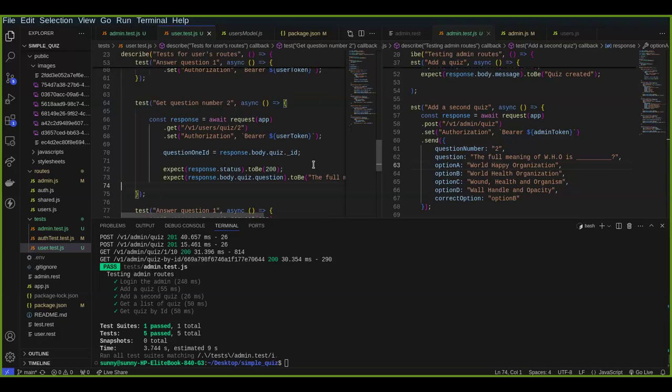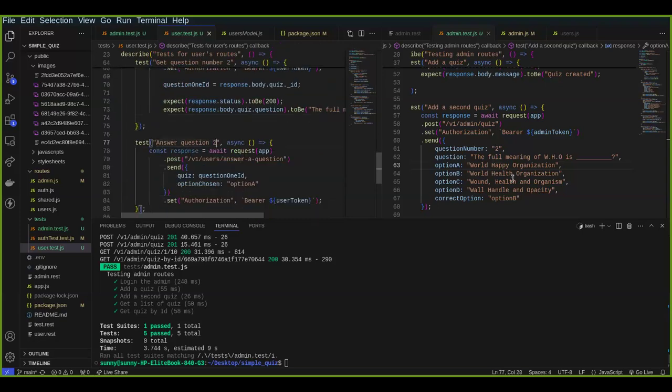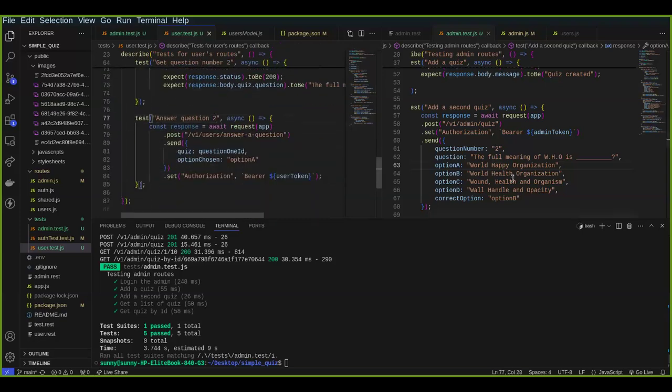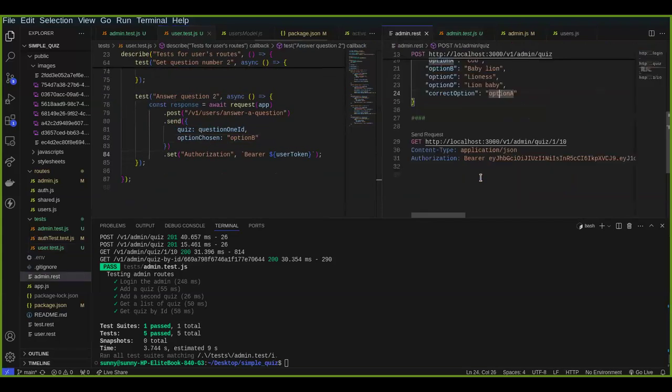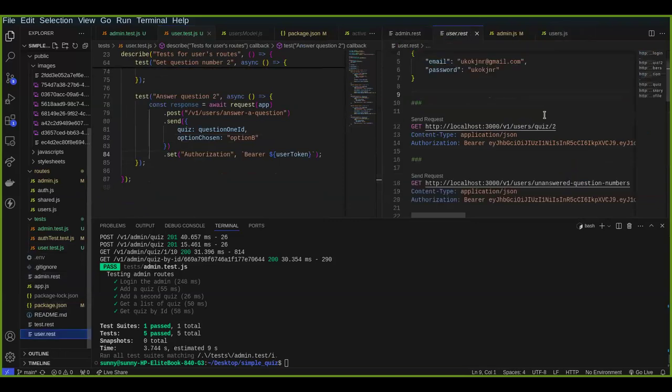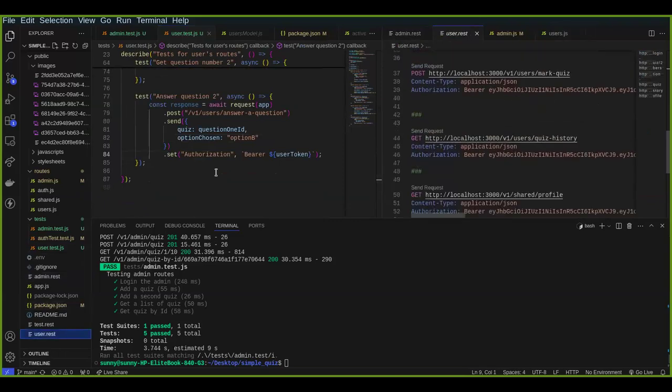So that would be the question. Then for 2, I think I should just get the second one correct. So I'll just say for this one, the correct option is option B. Then I'll submit that. Then the next one I would want to query is, yeah, to mark a quiz.